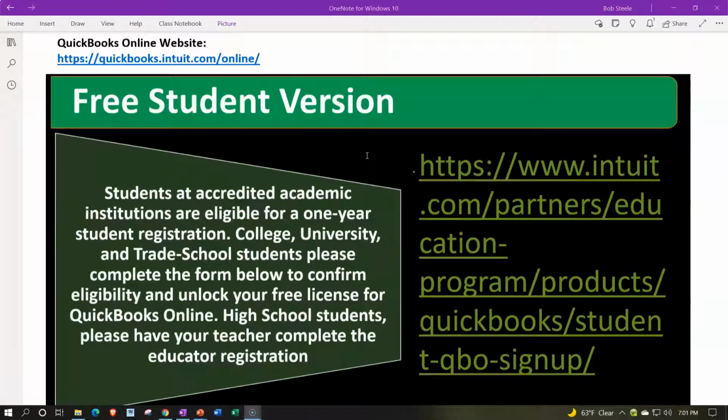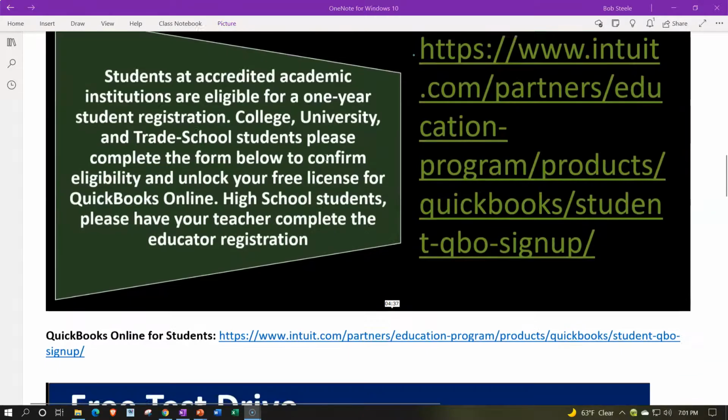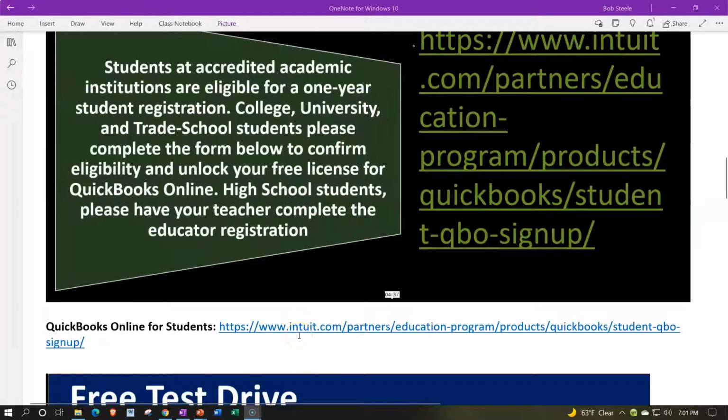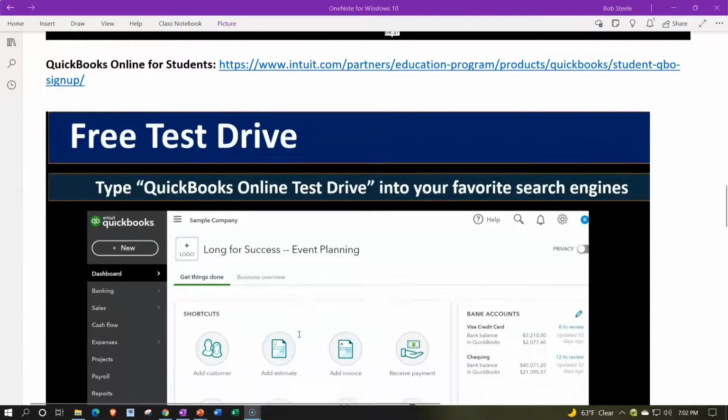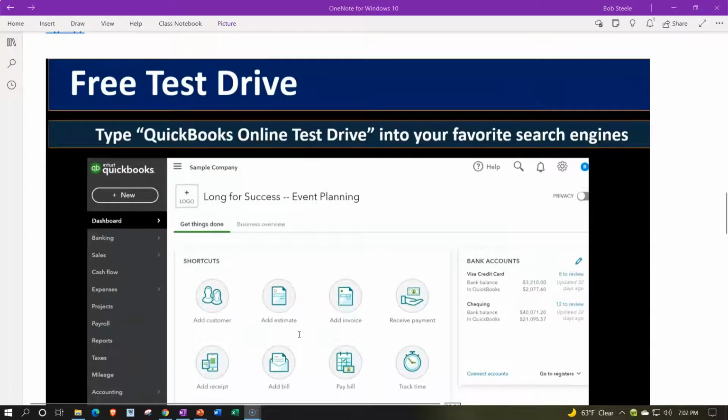We've got the free student version. You could go to the link for the student version to get more information about that. If you qualify for that, that would be great, because then you have a longer period than 30 days to go through the practice problem, and it is a comprehensive problem, so more than 30 days would be good.